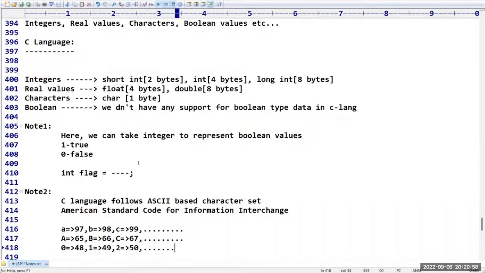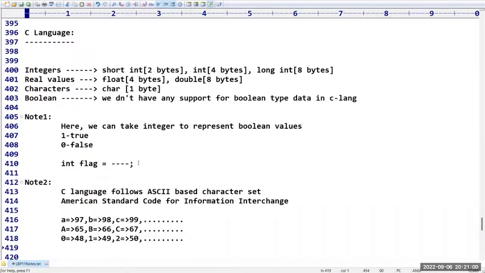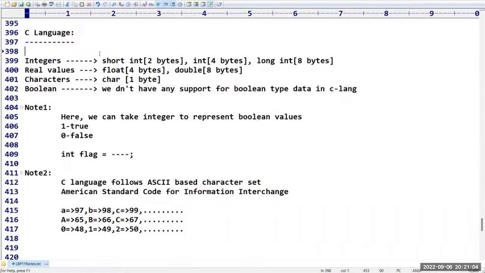We will come across this in our logic-based programming many times. That's why I request everyone to please remember these values. It is very easy. You only need to remember the first value, like capital A's ASCII value and 0's ASCII value. Once you know these, constructing the next ones will become very easy for you. So these are the different data types supported by the C programming language.